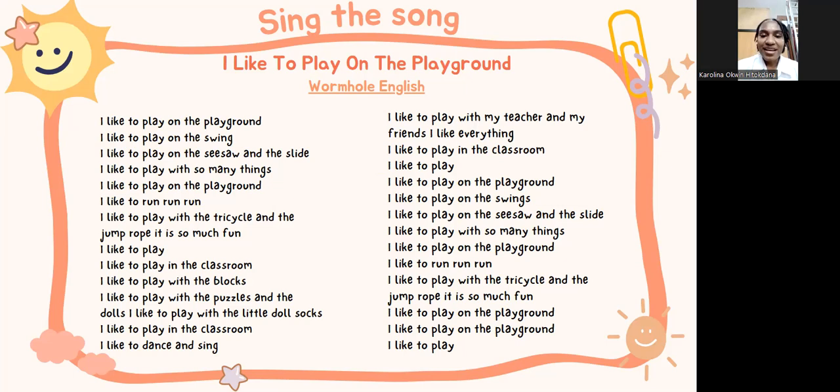Okay. I like to play on the playground. I like to play on the swing. I like to play on the seesaw and the slide. I like to play with so many things. I like to play on the playground. I like to run, run, run. I like to play with the trickle and the jump rope, and it's so much fun.